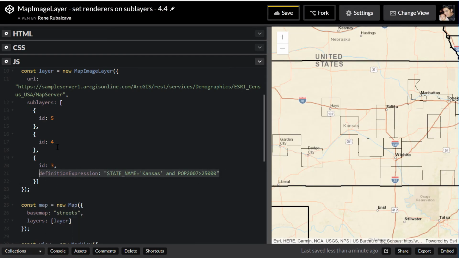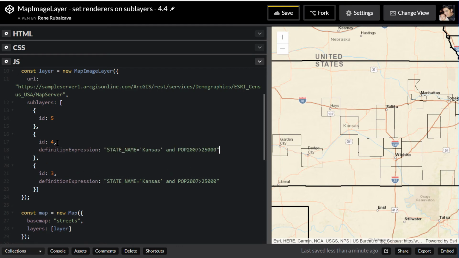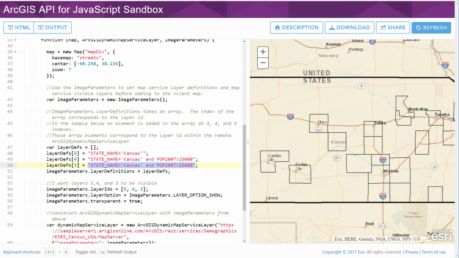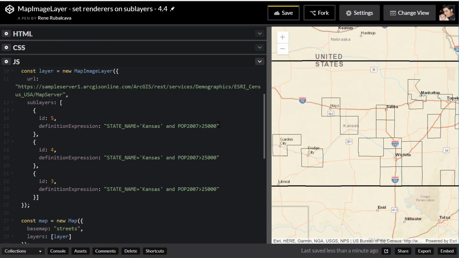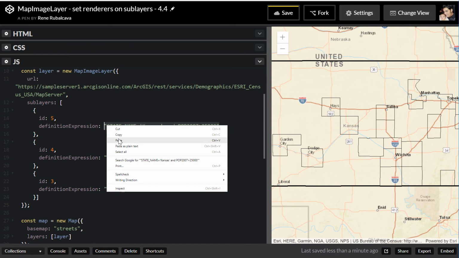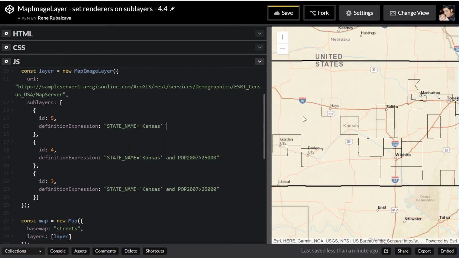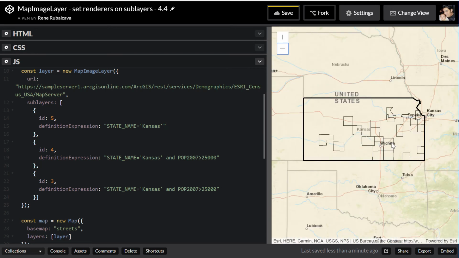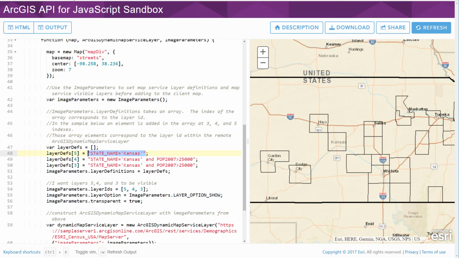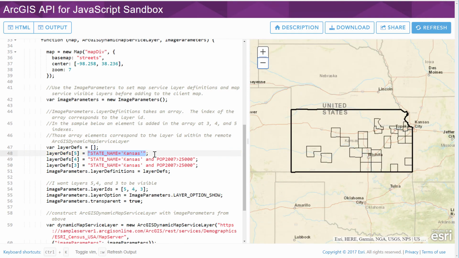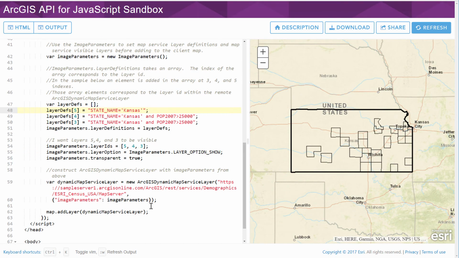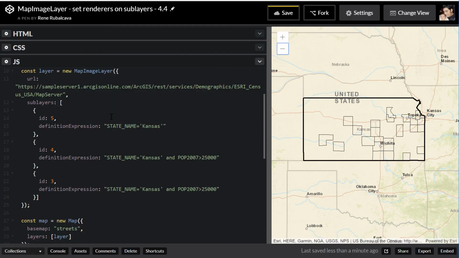We saw that 3 and 4 were the same expressions. I believe this one was similar, but it was actually just for Kansas. So let's grab that. Bam, define that there. And bam, there we go. We've got our map that pretty much does exactly what the version 3 one did, but with much less code to write. So that's pretty cool. That's how sublayers work.